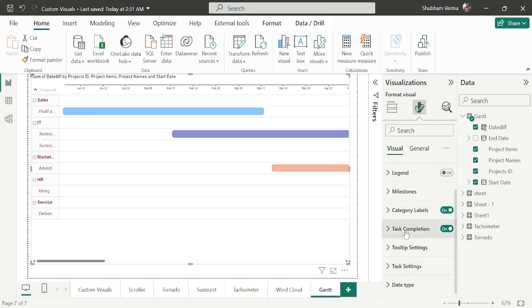And again, we have task completion, tooltip setting, task setting, date type. These features you need to explore by yourself. They are very much similar to the legend, category label and so on. So here I need to cover one more important feature.